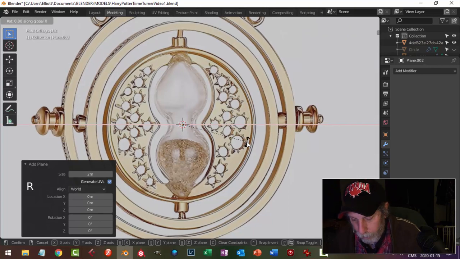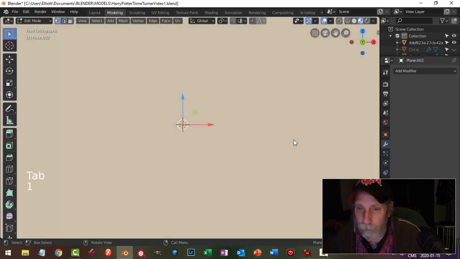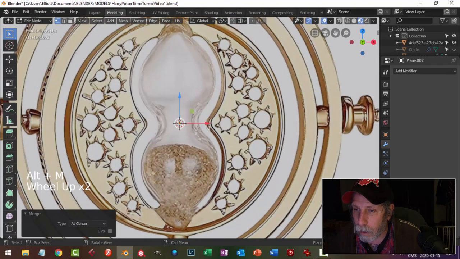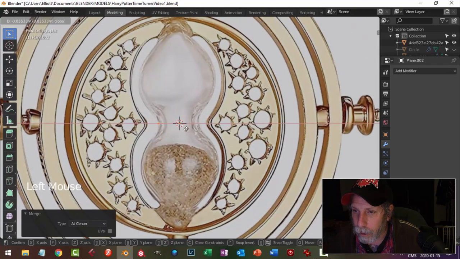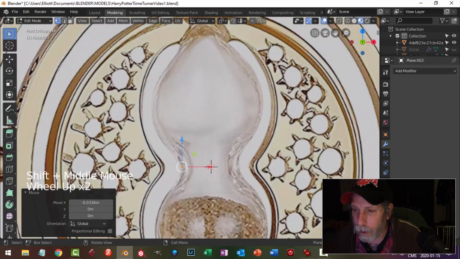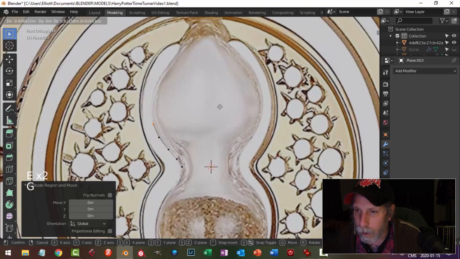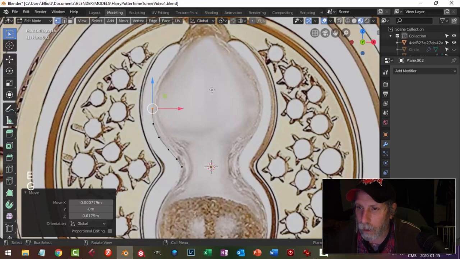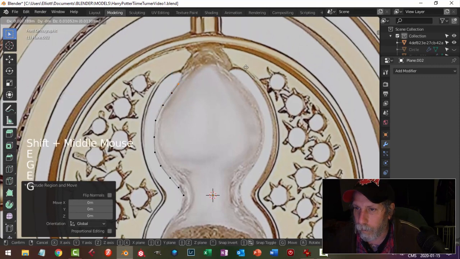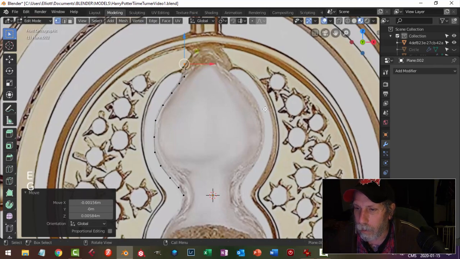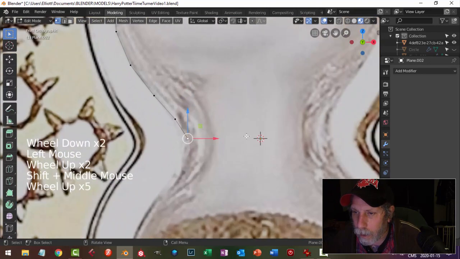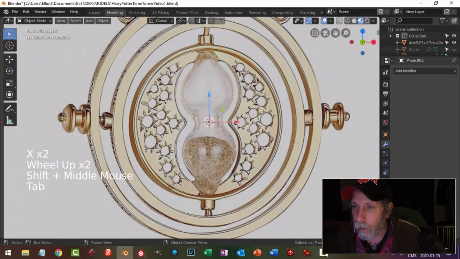Yeah, same way. Rotate X 90. Go to edit mode. Make sure we're in vertex. Merge those. Okay, so I'm going to come out to here. E and G. Just going to come up and out a little bit. And here, I just want to come down a little bit. Okay, so I've got that.